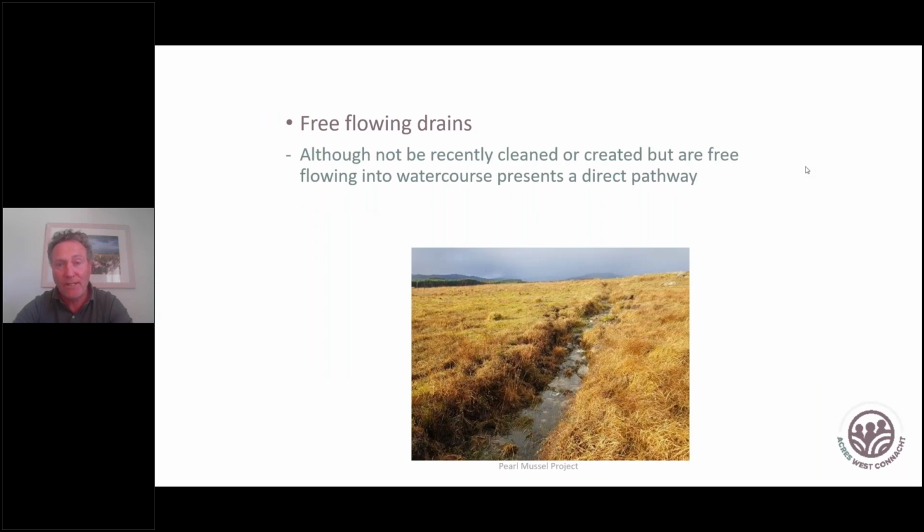Free flowing drain. So this one here is, again, a pathway, but even though it's not recently cleaned or created, they're free flowing, so it would still present a direct pathway. But what's missing from this photo is the source, so there's no real source of potential impact there, so there's nothing to be concerned about despite the presence of a potential pathway.